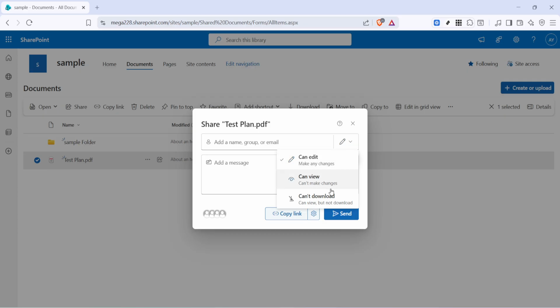Below the recipient field, there's a message box where you can optionally add a message. This is completely optional, but it can be useful for giving context about why you're sharing the document or what you need from them. Finally, once you've added recipients, set your permissions, and added any message you want, click the Send button at the bottom of the Share dialog. The dialog will close, and SharePoint will send an email notification to all the recipients you added, letting them know the document has been shared with them.